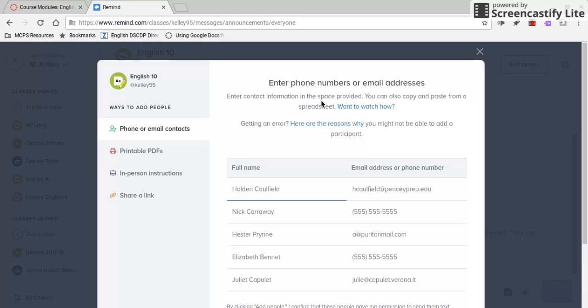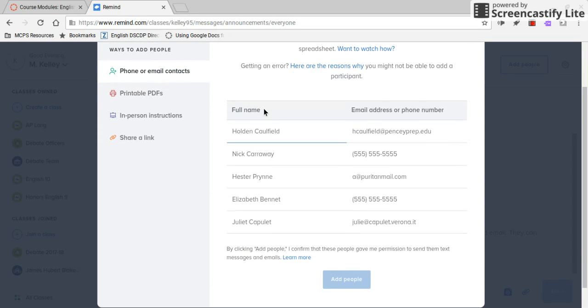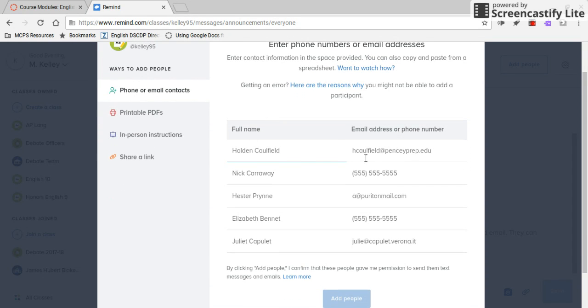Now, you've got a bunch of ways to get people added to your class. You can enter people. And by the way, people can be on remind.com either through their email or their phone number. I highly recommend, whenever possible, to get phone numbers for students, because that way the Remind app actually texts them, which we know students check their texts much more frequently than they check their email. So I recommend you do that whenever possible. But you can do email as a backup if you think they'll check it.